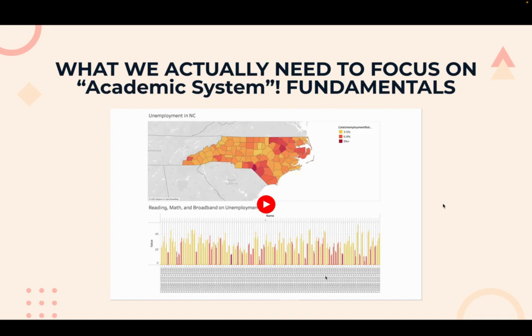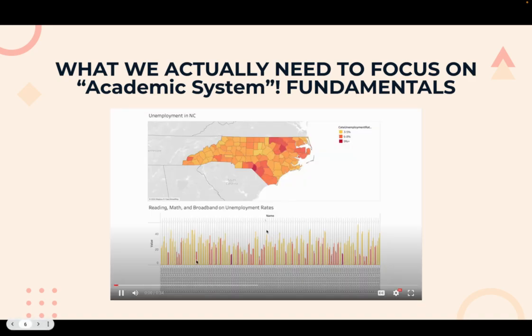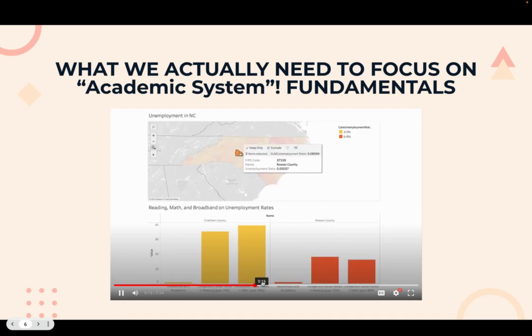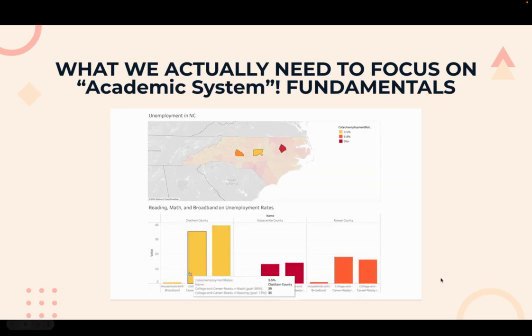All right, so why do we actually need to focus on the fundamentals? As you can see in this interactive chart below, with different counties sorted by their unemployment ratings, there's a huge disparity between areas with higher unemployment and lower unemployment, using the same attributes as mentioned before.